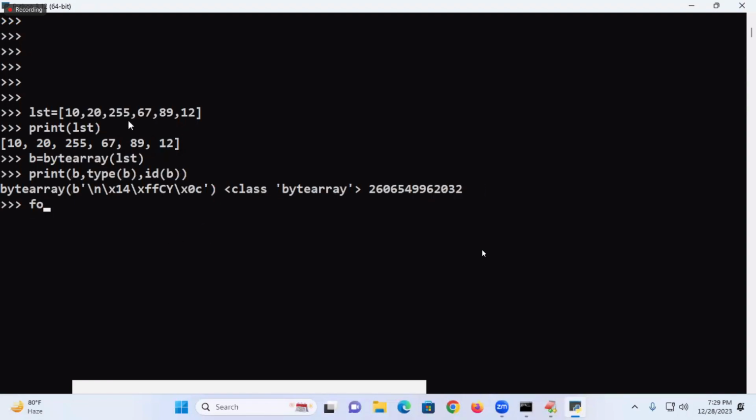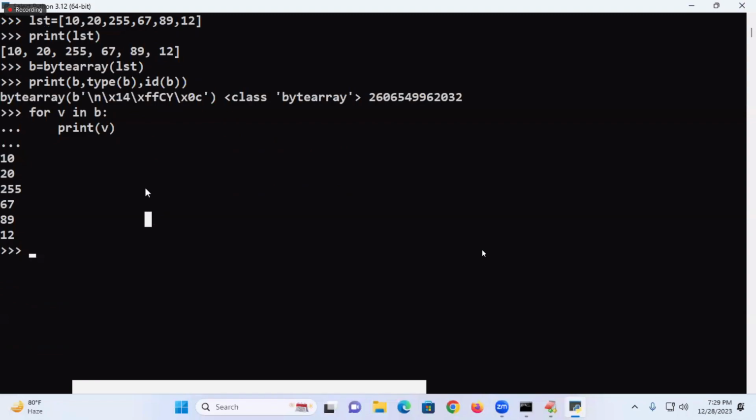Now I want to print it. For V in B, print V. Got the data, right? The same order, as it was organized. Now I say B of 0, that I want to change to 100. Yes, happily changed. Earlier it gave an error; now it is allowed.